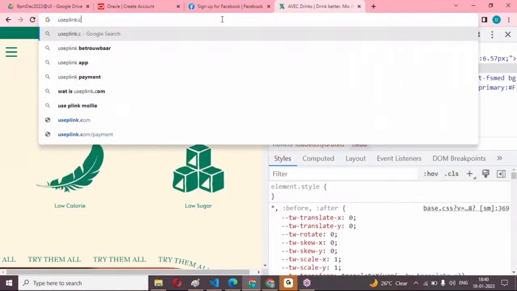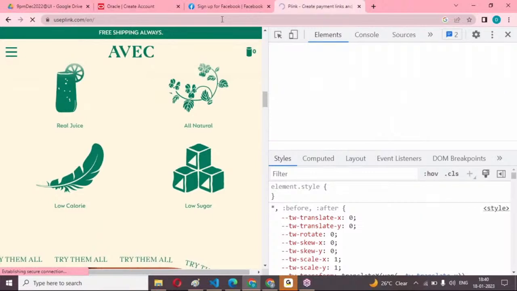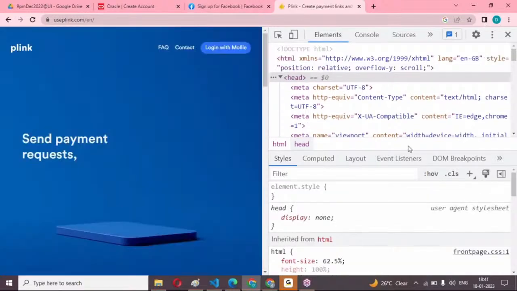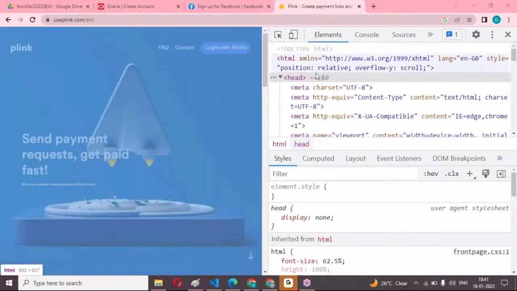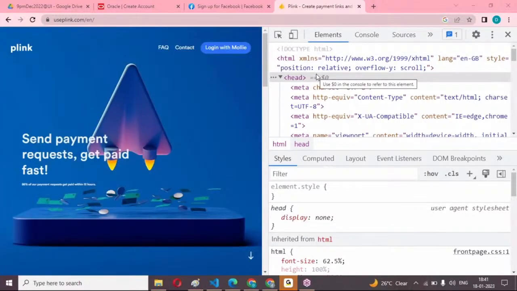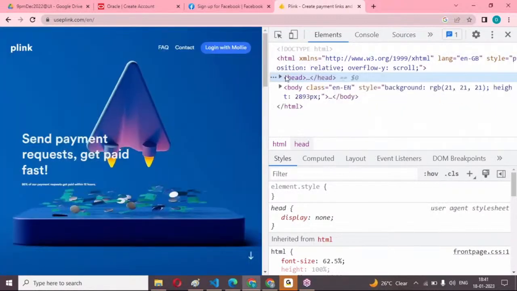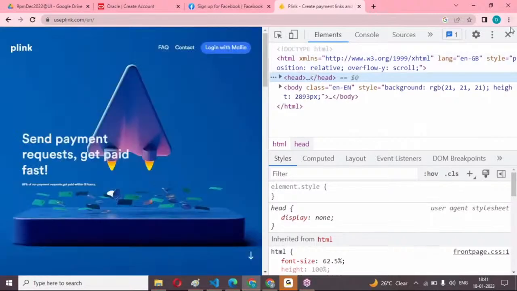useblink.com is one more site, and in that you can see "create blink" something is there. Here you can see that this web page is also built with doctype HTML, head and body. You can see how the web page is displaying.